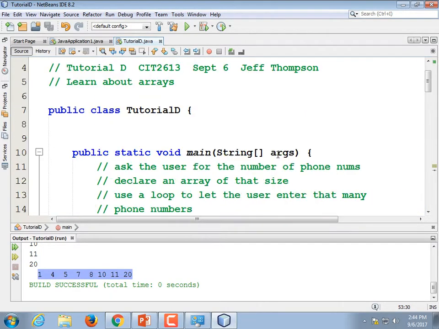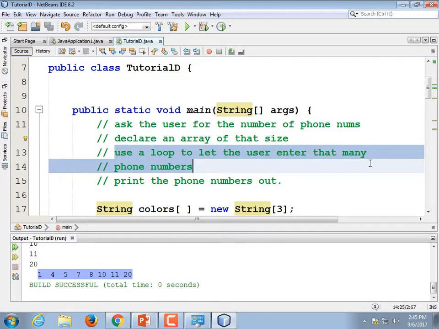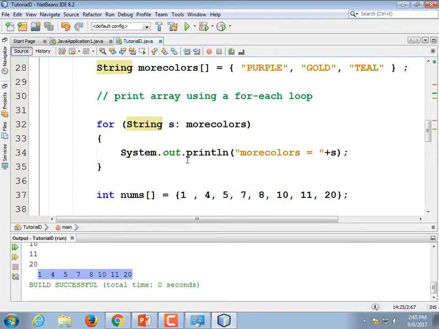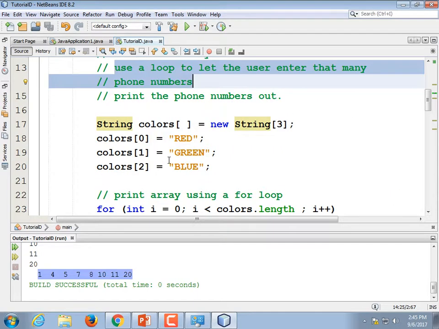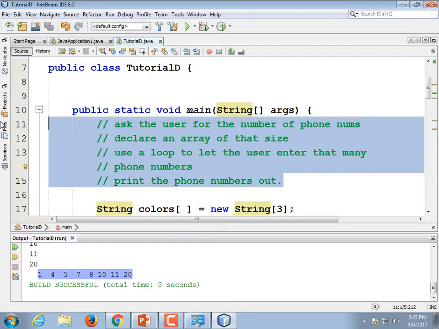So if we go back up here and look at this, we know how to do some of this stuff. We know how to declare an array of that size. We know how to ask the user for something. So we could ask them for the size of the array, and then we could allocate the array. But instead of hard coding a value there, we'd use a variable that they filled in. And then use a loop to let the user enter that many phone numbers. Well, we didn't do that. We hard coded all of our values. But we know how to use a loop, right? And we know how to use a scanner to read stuff in. So I really think we know enough about this to do this.